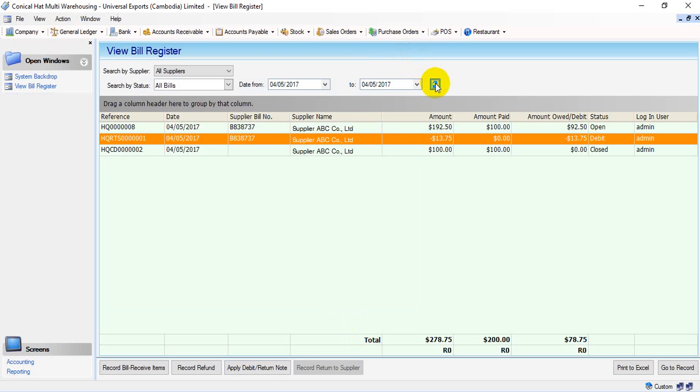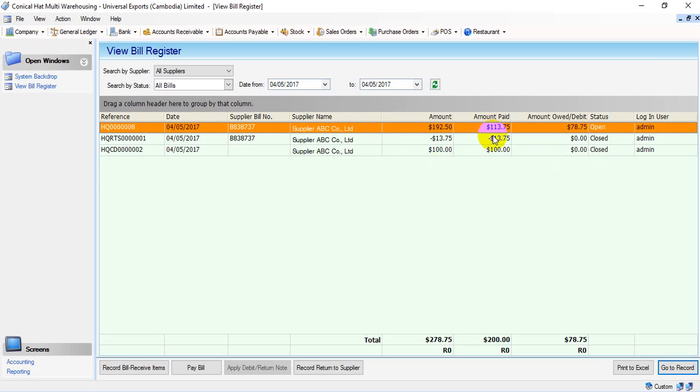Okay, I close it, I preview. So right now the return is already closed because I applied it to the bill already. So it means return for 15.75 and already paid deposit of 100. So the total together is already deducted from the original bill. So the outstanding amount that I need to pay to supplier is only $78.75. Later on you can process the pay bill. For example, right now I have money only for $50, so I pay only $50.